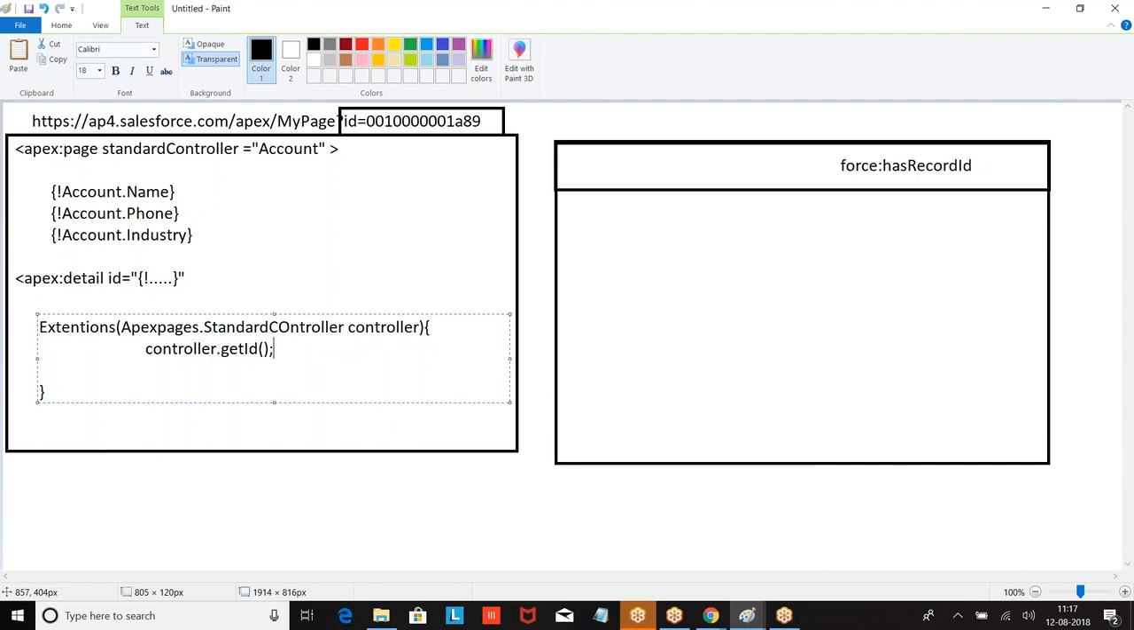Am I right? If I create a custom button and add it to a standard page, whichever record the button is added on, whichever record I am clicking the button from, that record ID will be passed. Similarly, when you add this component to a home page of a record, whichever record you are performing the events from, that record ID will be passed to this as the record ID.